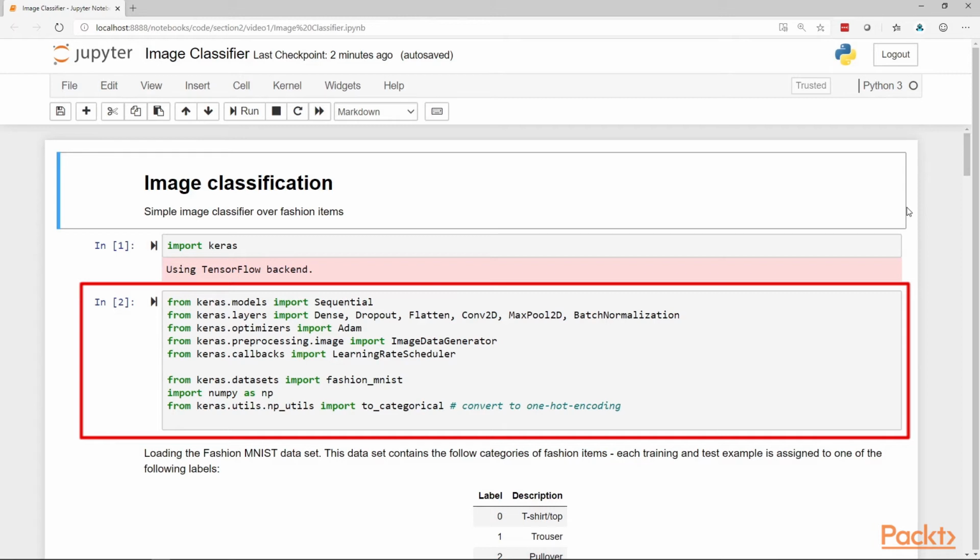Finally, I'll import a utility here to convert our labels to categorical. This basically one-hot encodes our values in the labels. What this really means is we're creating a binary matrix of the values in our labels.